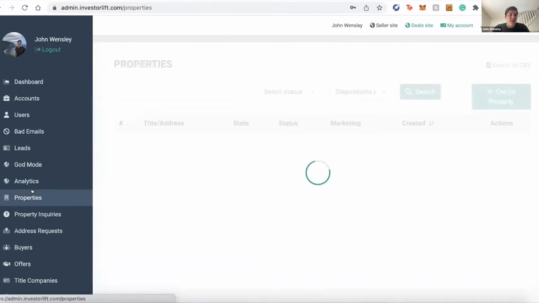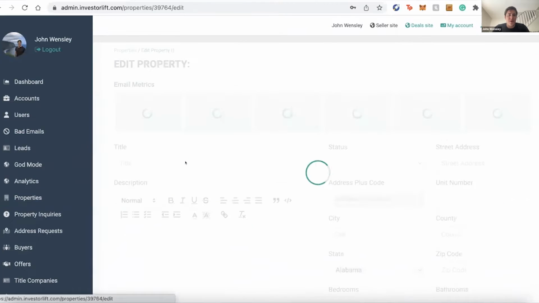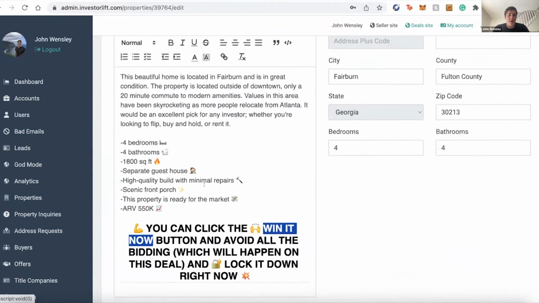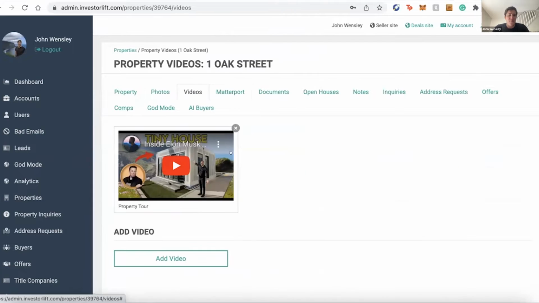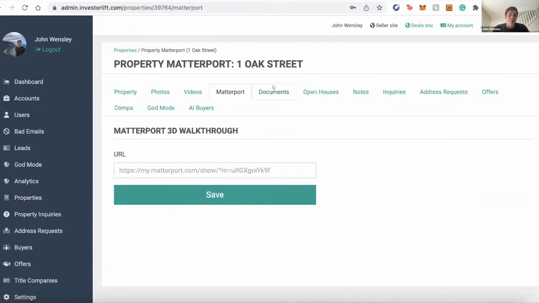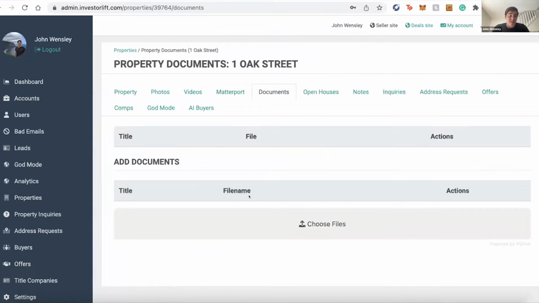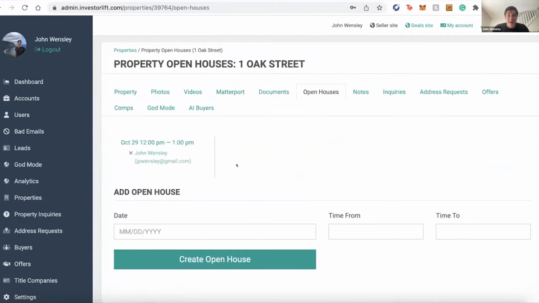I'm going to show you guys a property that I have already published here. This is my sample property here. So we punched in our photos. We got our videos in there. I don't have a Matterport on this one. We can upload documents, inspection reports, floor plans, anything like that. We can even schedule open houses in here, right?